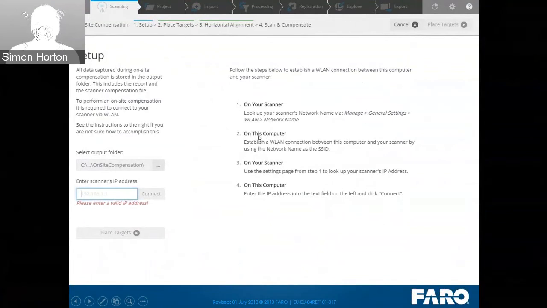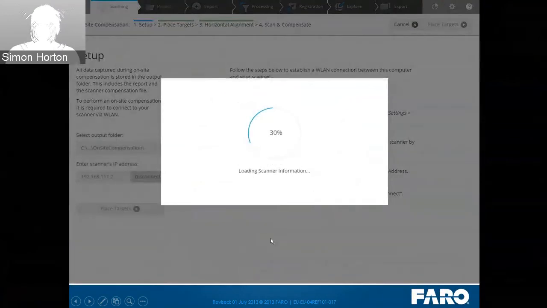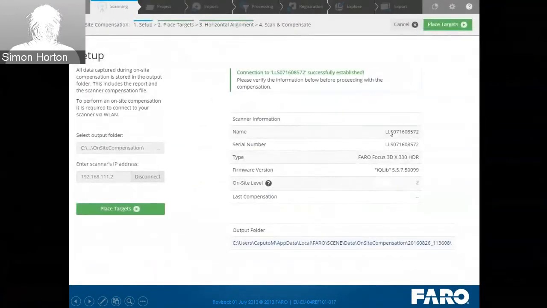And then on here, we connect to the computer and the scanner and enter the IP address in here. That will then load the scanner information across and we can check that we're using our correct scanner name and serial number and our correct device. It will also tell us whether we're level or not and when the last compensation was.